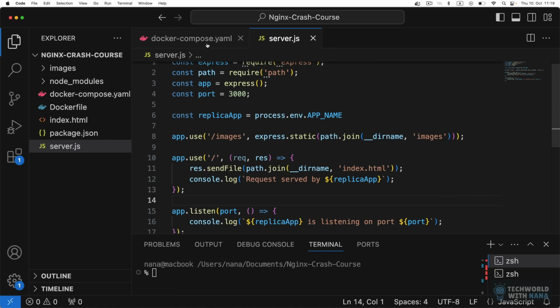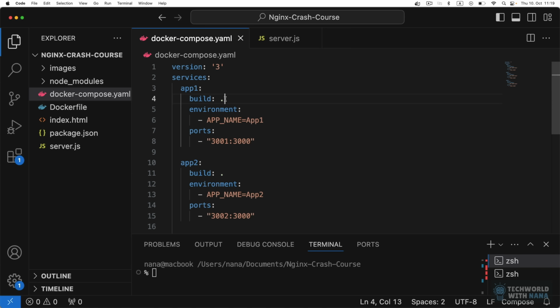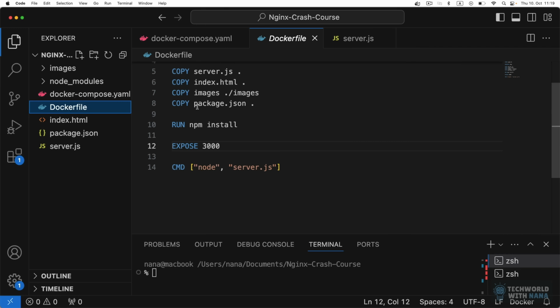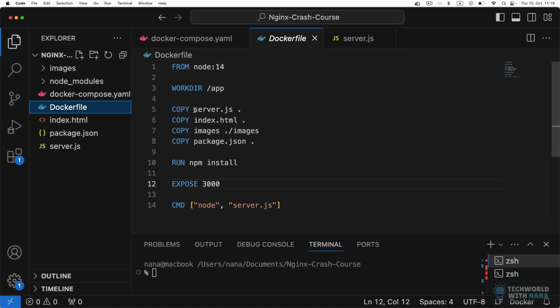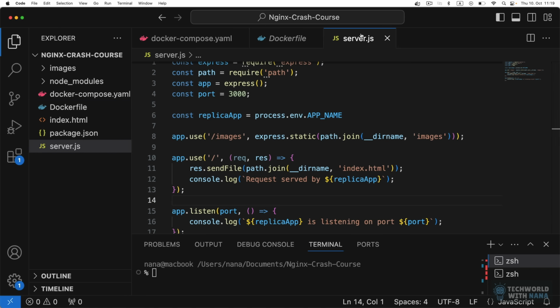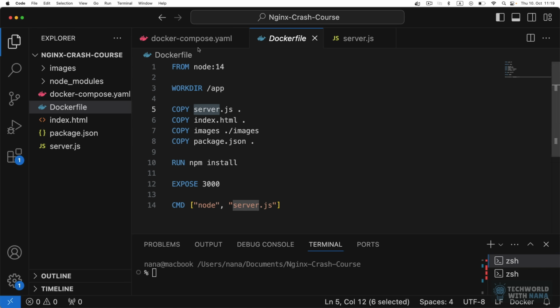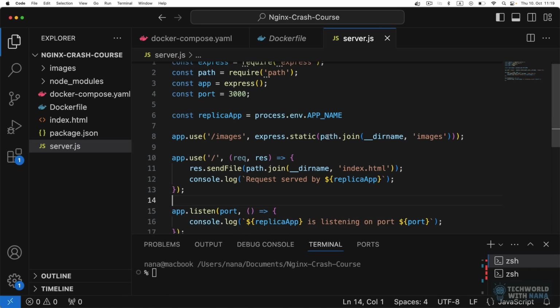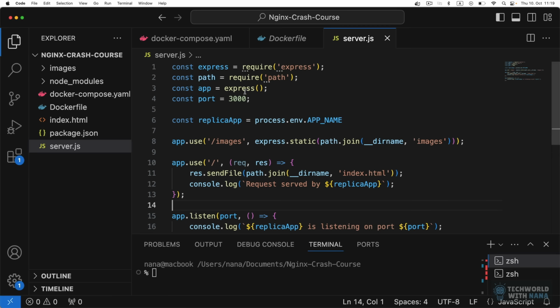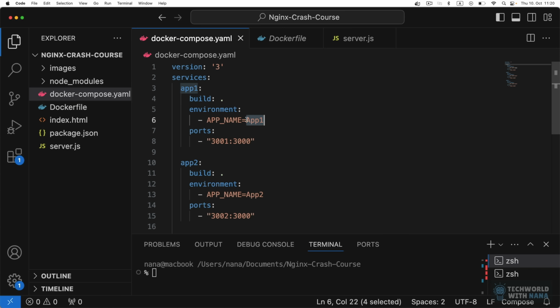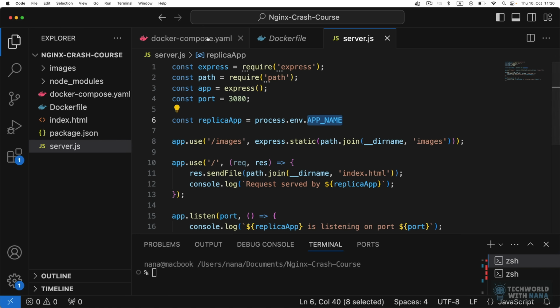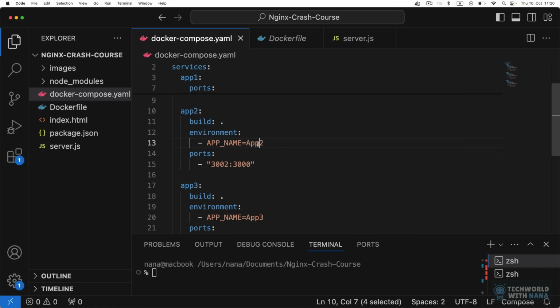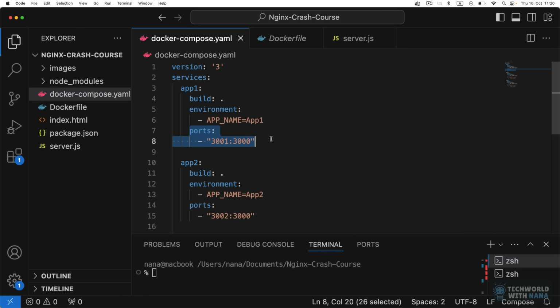Awesome. So that's prepared. And now when Docker Compose builds this application, it will grab the Dockerfile and it will copy all these files, including server.js, where we made those changes, and it will build a new image which contains this changed logic. And as we see here, it will read the value of the APP_NAME environment variable for each instance. So for this service, it's going to use app1 here. For the app2 service, it's going to use app2 here, and so on. And then we have the final configuration, which is port.